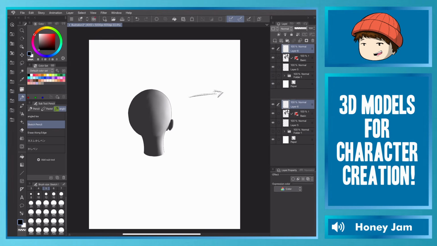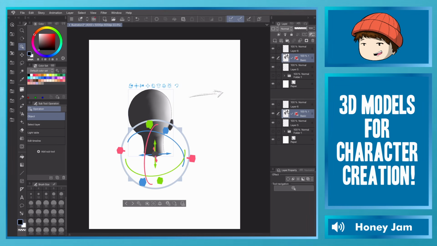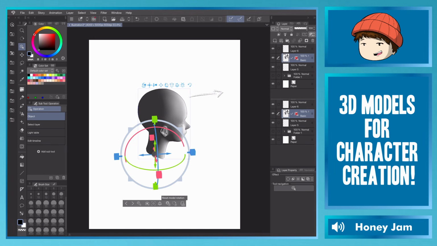So let's see if that happens, okay? Go back to our model. Let's get to our object tool. Keep in mind this object tool right here in the top left, the operation, allows us to actually access all of these tools. So if you're not seeing it, this is why. You want to be on this operation tool. Reset our rotation. You can see he's actually facing to the right now, which is perfect. That's exactly what we expected.